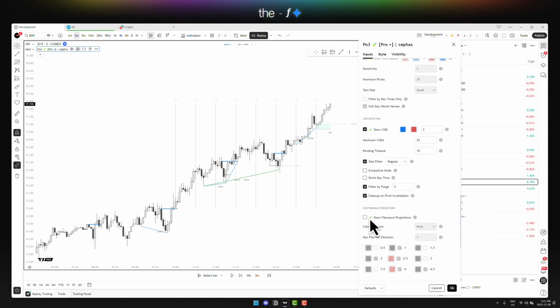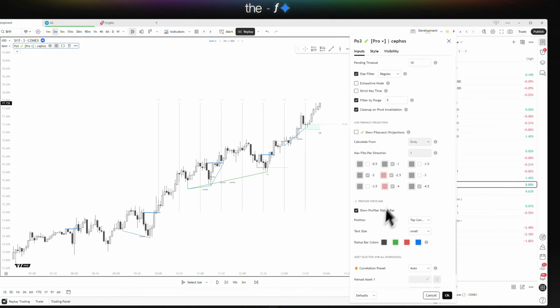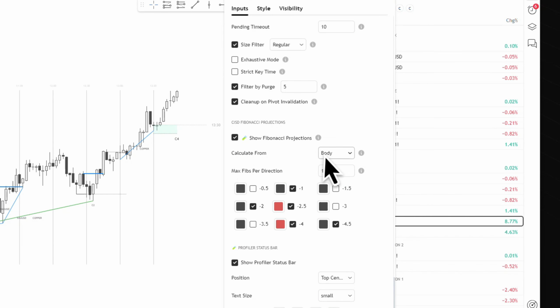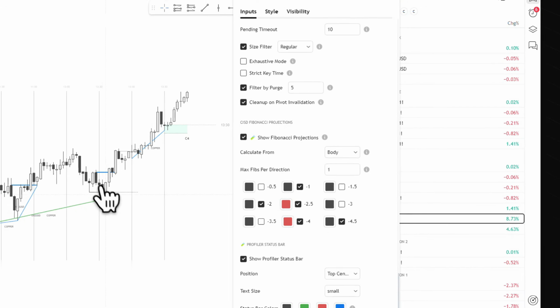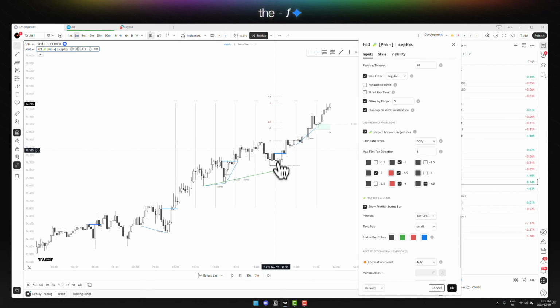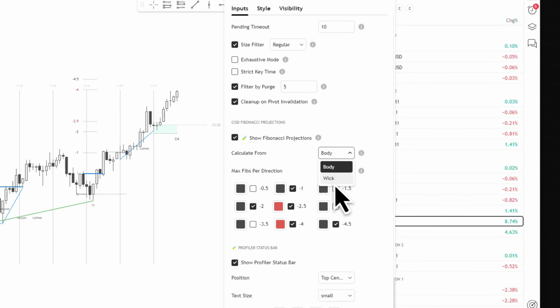And finally, we have the setting Fibonacci projections. You can turn it on. What it does basically, it just draws a Fibonacci for the last change in state of delivery. So you can see right here, it'll draw a Fibonacci for this. You can use the bodies or you can use the wicks.